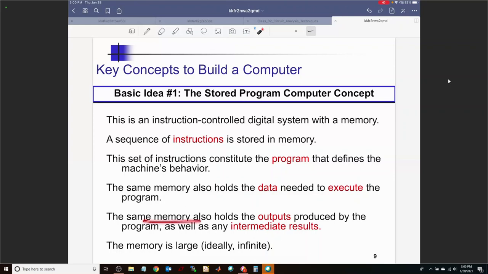The same memory also holds the outputs produced by the program. So for example, if you are adding two numbers and storing the result, that result will be stored in the memory. That applies even for intermediate results. If you want to hold some intermediate results, you would have to write them to the memory. So in this stored program concept, theoretically, your memory is large, ideally infinite, right? You can write as many programs as you want, indefinitely.